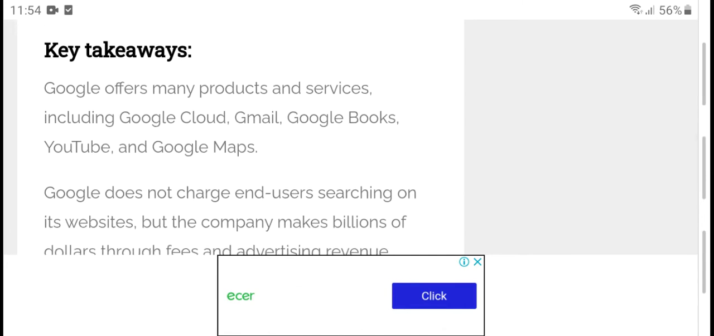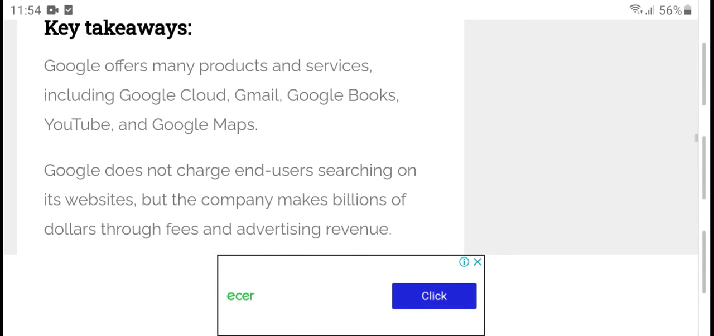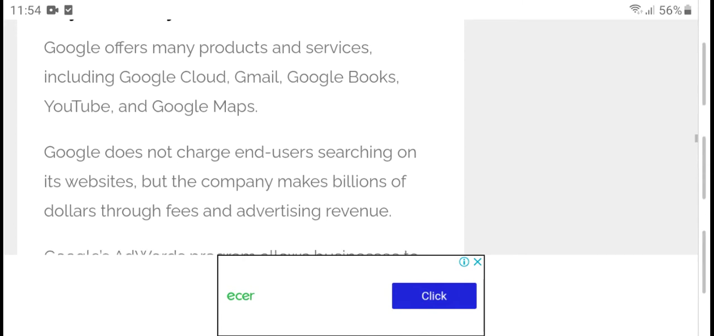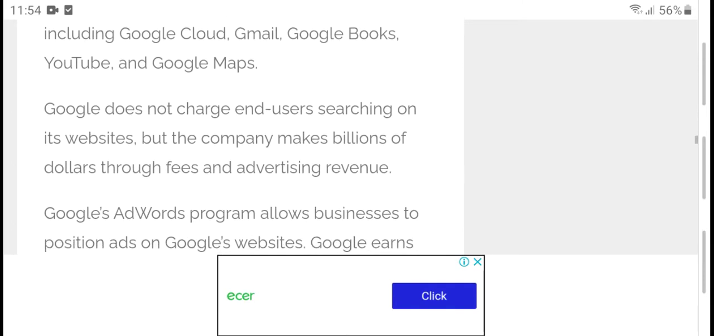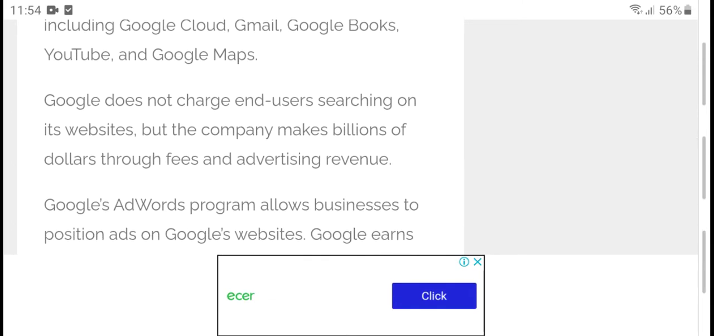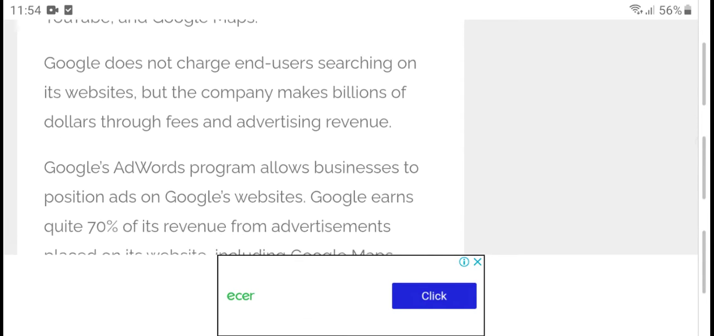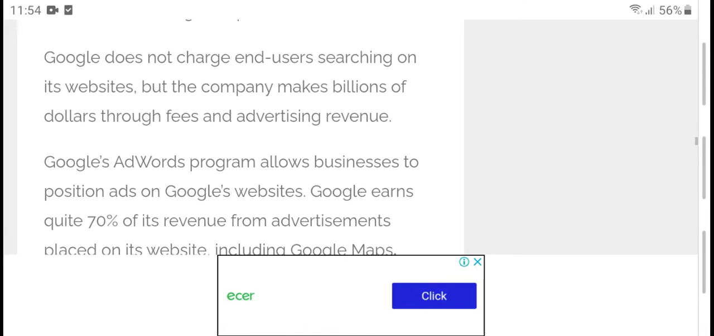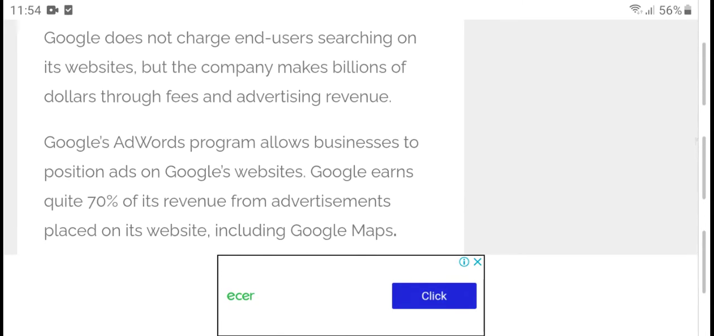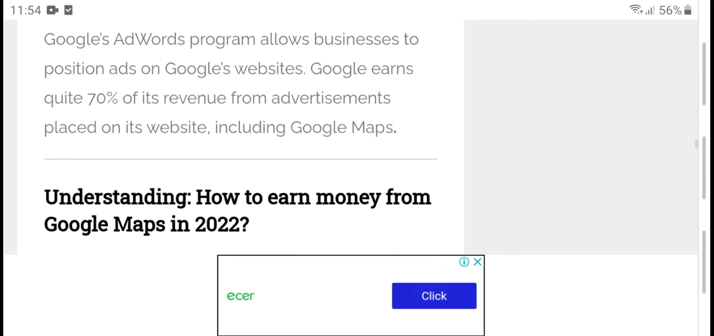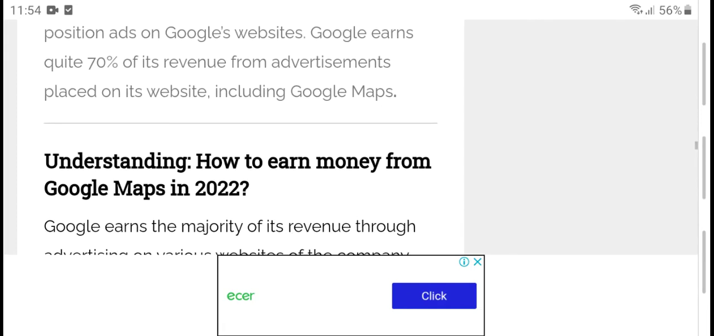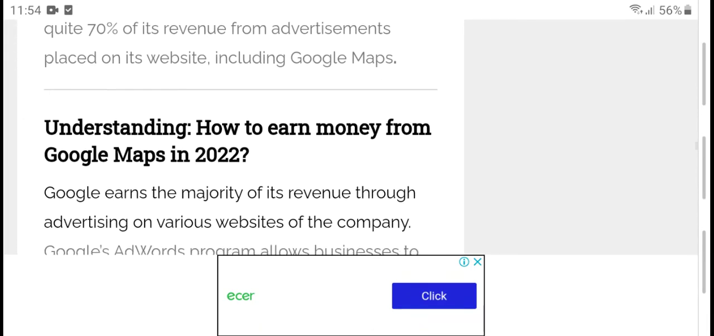Google does not charge for searching on the website, but the company makes billions of dollars through advertising revenues. The Google AdWords program allows businesses to post ads on Google websites. Google earns revenue from advertisements placed on websites and Google Maps. Understanding how to earn money from Google Maps in 2022. Google earns a majority of its revenues through advertising to visitors on its website.